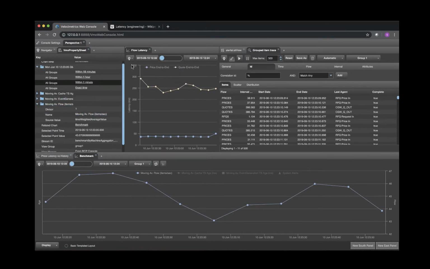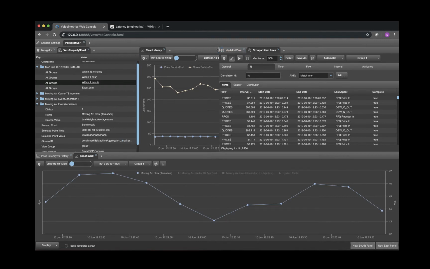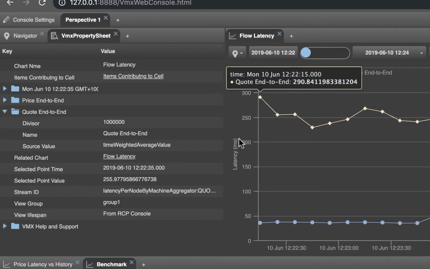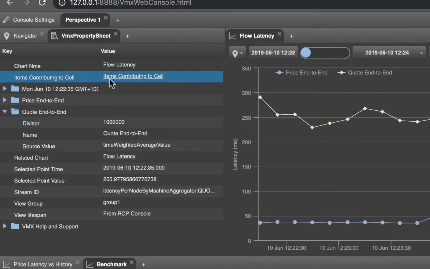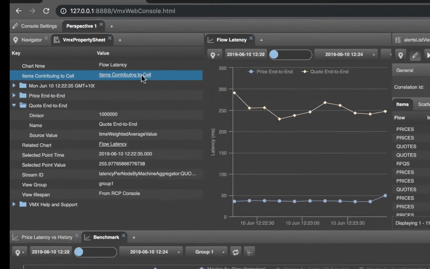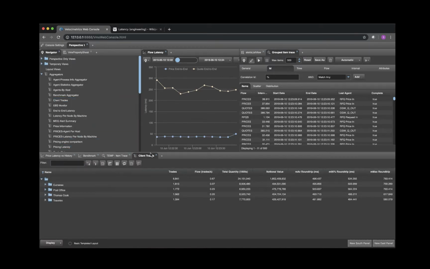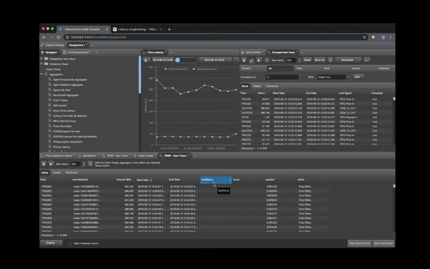The properties view also contains links to other interesting or related items. For example, if I select this chart and select a data set, you can see the items contributing to this cell that's driving this time series. Clicking on this will generate a brand new item trace with those items. I can achieve the same a little bit more directly inside our aggregator by right-clicking on one of the cells and selecting the item contributing to the cell. This will go find the items that are generating that moving average.